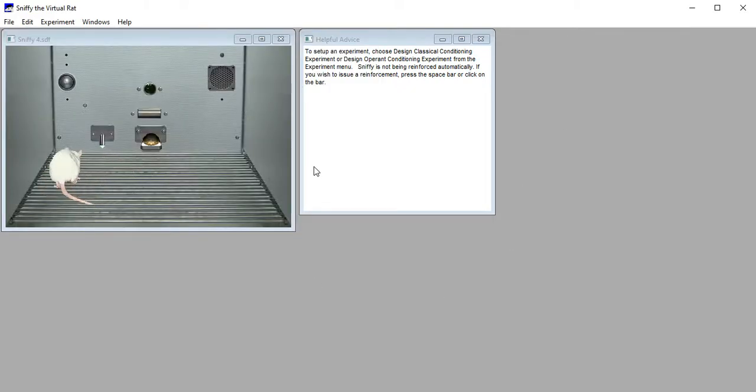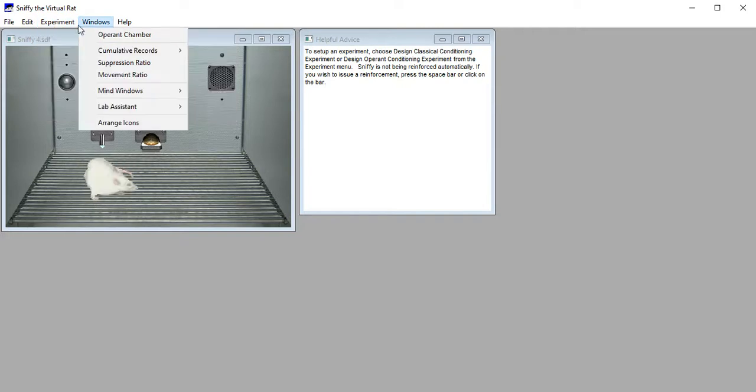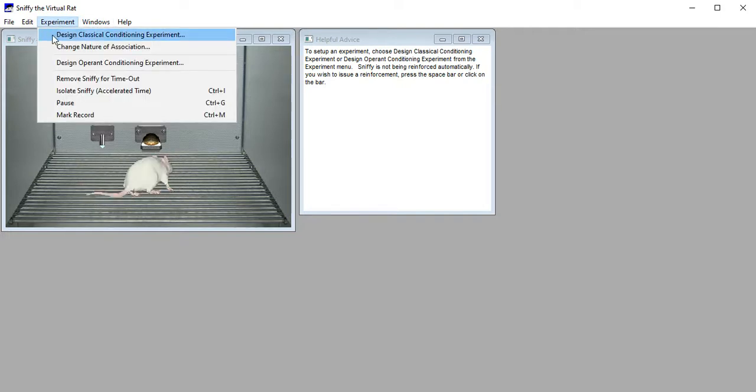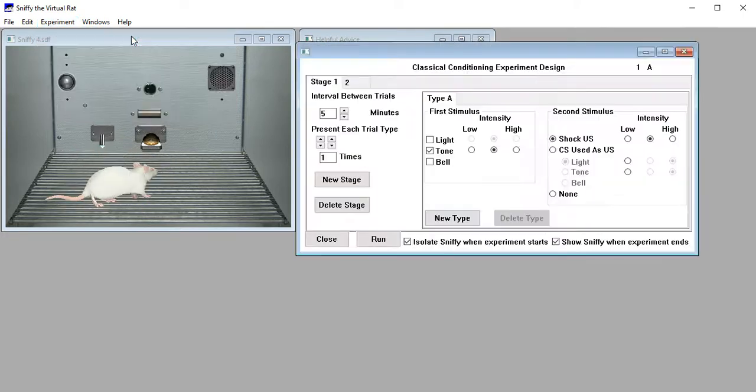Usually one of the first steps in each of the exercises is to choose either to design a classical conditioning experiment or an operant conditioning experiment. You just click whichever one it tells you. For example, we're going to click a classical conditioning experiment and it pulls up this window.